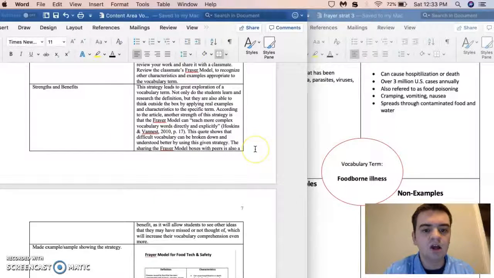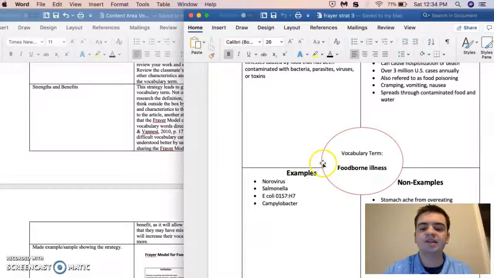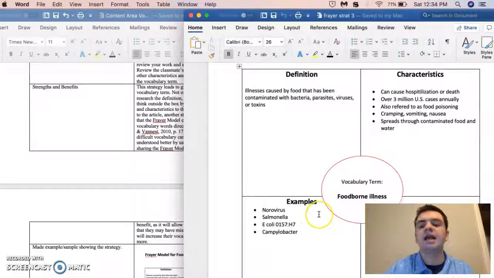Strengths and benefits, like I said, the section of the students sharing it with one another just leads to better learning, better understanding of the term. And then what the article mentions is that the Frayer model can teach more complex vocabulary words directly and explicitly. What I take this as is the vocabulary can be broken down and understood better because you're not just reading it or seeing the sentence and the definition and the word. You're actually giving characteristics, examples, and non-examples. So the characteristics and examples let you learn even more about the word, which I think will let the vocabulary terms stick in students' memories.